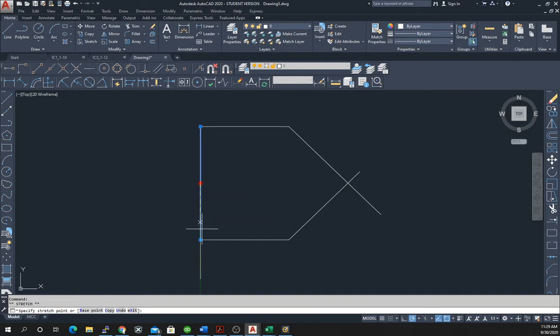However, if you look down in the text box here, you see that it says base point B, C for copy, U for undo, and X for exit. If I come down here and type a C, then I'm actually doing a copy. So I've actually created a copy of this line.